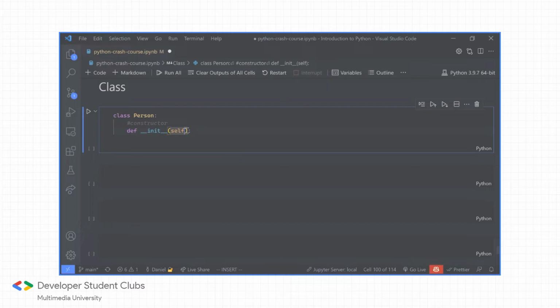Other than self, we can pass in any other arguments that we want. For example, let's say I want to pass in name and age because I'm going to make a class for a person. So name and age. Now we have to assign the name and age so that it belongs to the class, so that the class member variables have values.